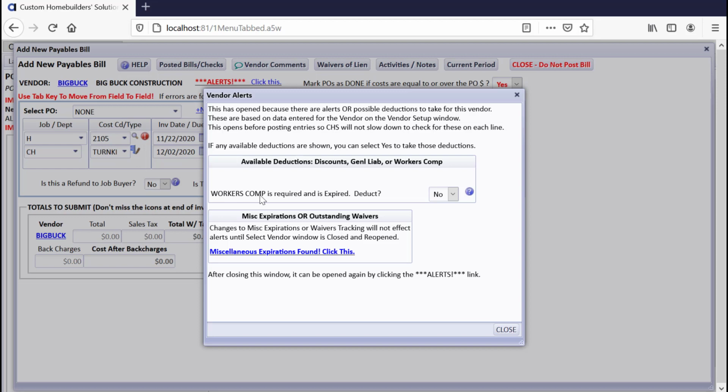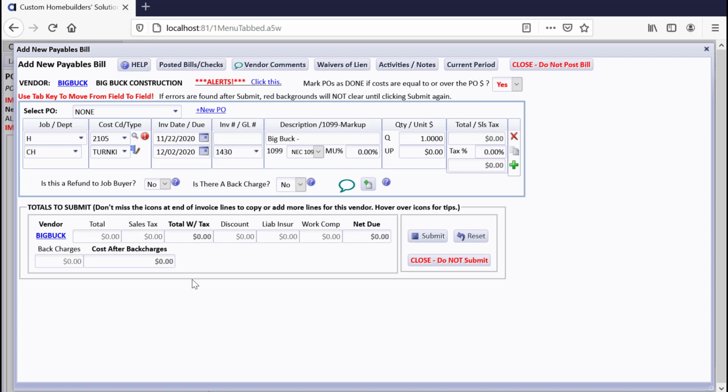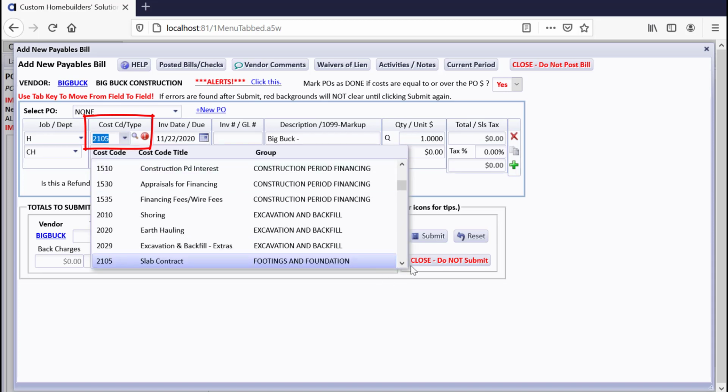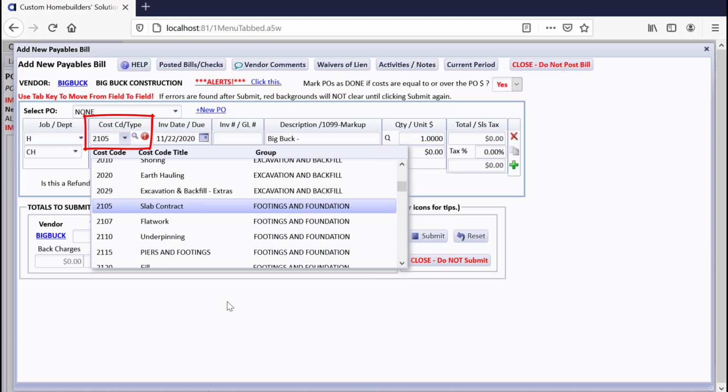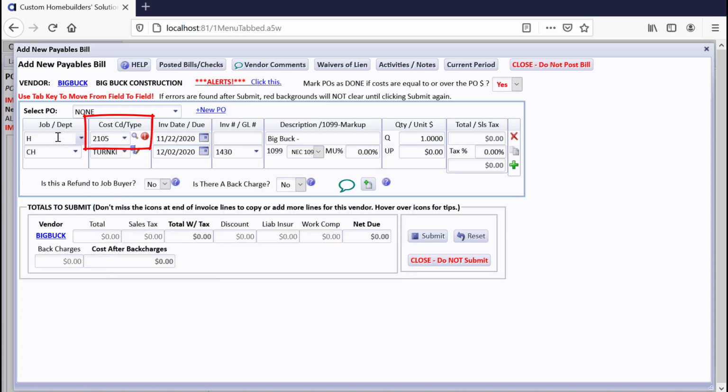Well, first of all, we're warned that the workers' comp is required and has expired, but that's in our next video about vendors, so we'll ignore that for right now. But notice that the cost code 2105 that I selected as his default dropped in, but I could drop down and select some other one for entering this bill.